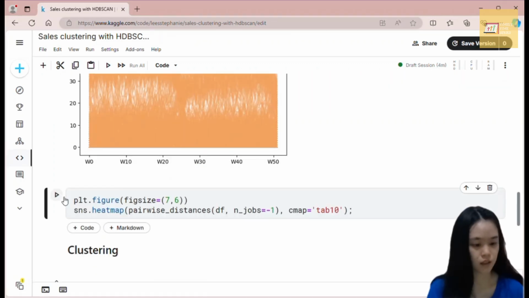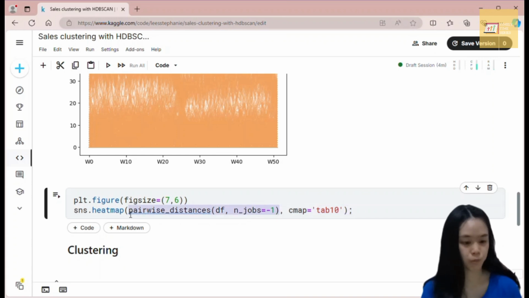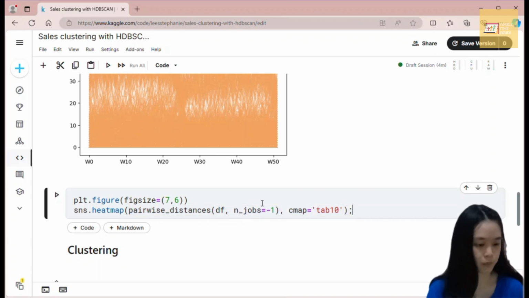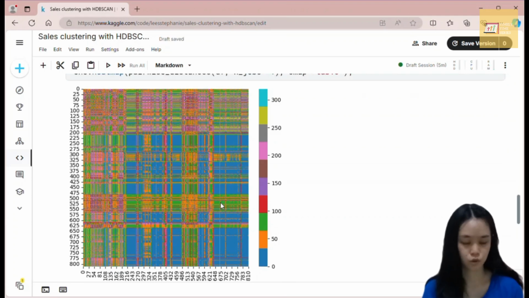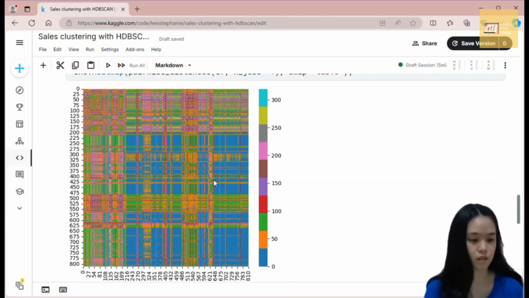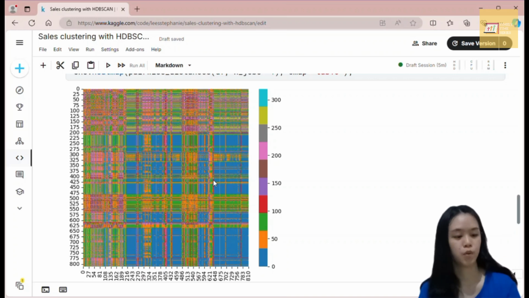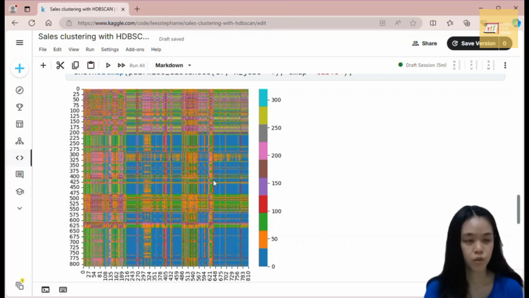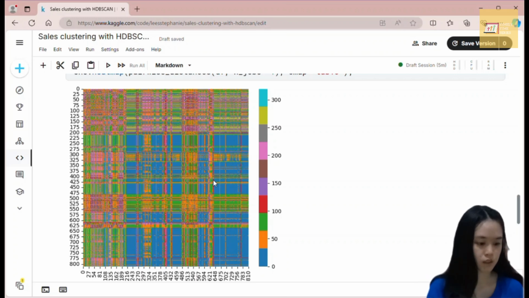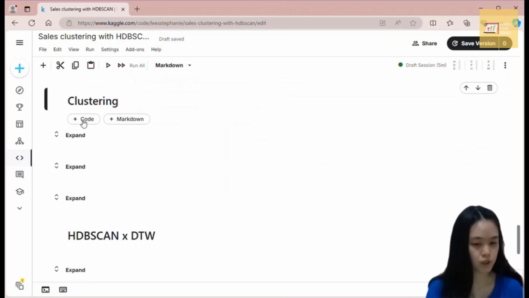Then in the next cell, I'm calculating the distances between pairs of points and visualizing it as a heat map. Now we can see that there's an area of blue boxes. Again, the distance formula that is used here is Euclidean distance. I'm going to show you how the heat map and the clusters look if we're using TTW as our distance metric. But now let's use clustering with Euclidean distance.